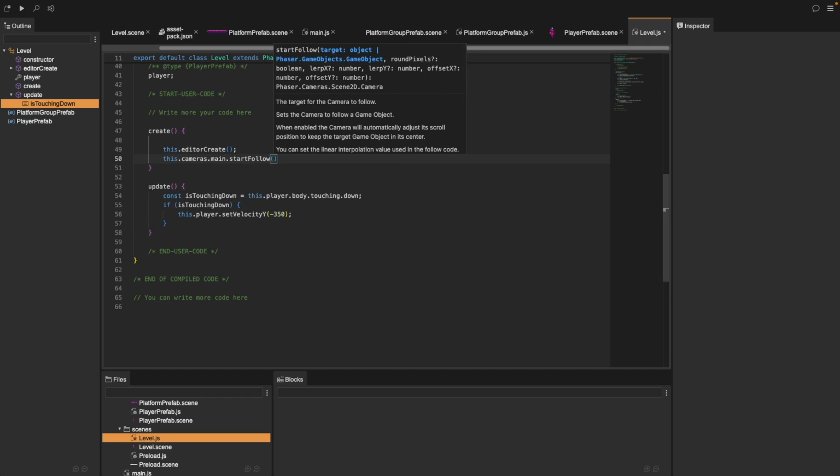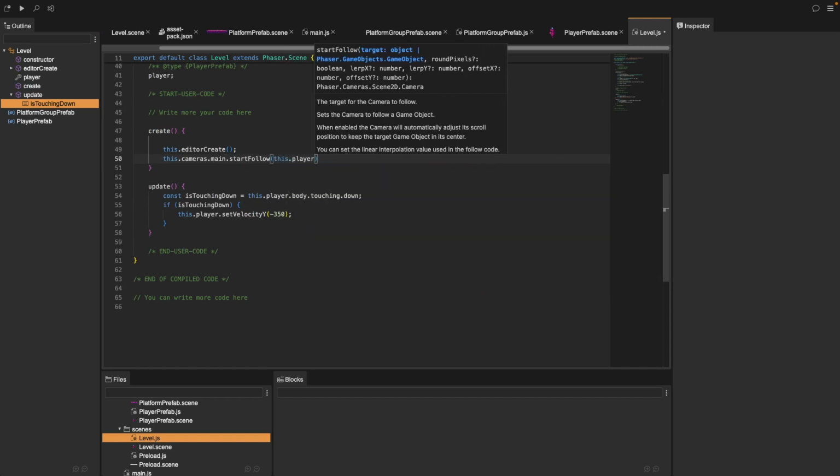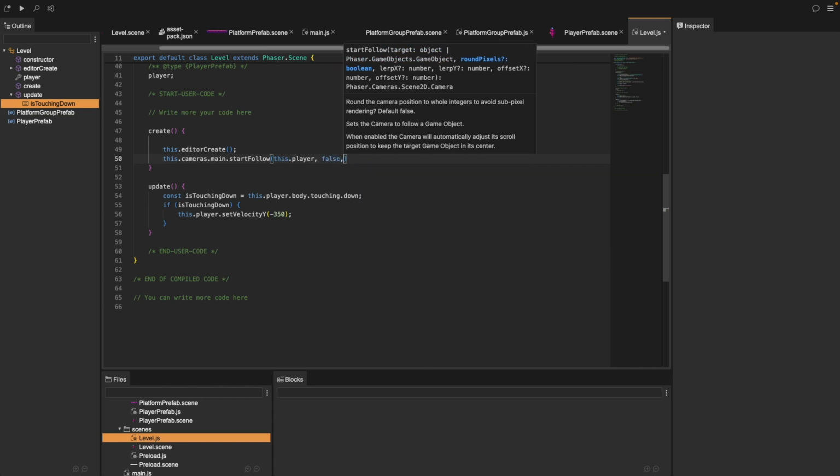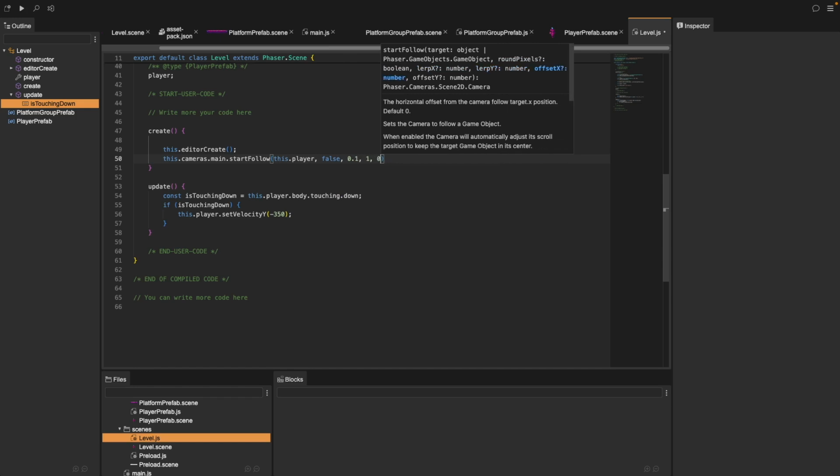Now we can provide which game object we want to follow. So we're going to do this.player. And so for round pixels, let's do false. And now for our other values, let's do 0.1, 1, and 0.1.